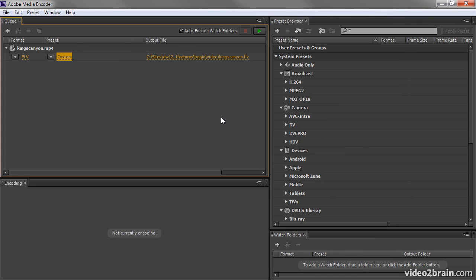The Media Encoder automatically uses the same file name as the original, but with an FLV file name extension, and it saves the file in the same folder. If you need to make any changes, just click this value here and make the changes yourself, but I don't need to make any changes there, so I'm just going to run the encoding by clicking this right-facing green arrow at the top here.